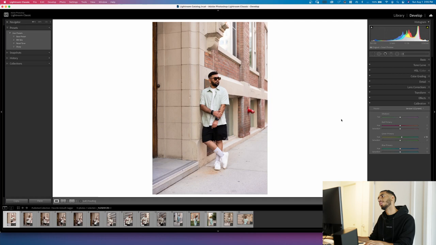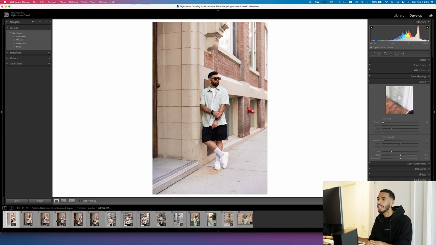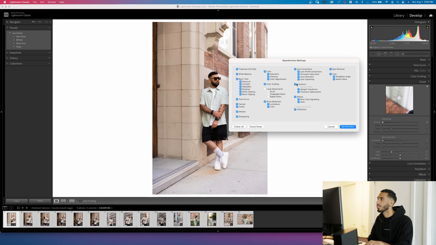Next, for detail, I'm gonna bring the sharpening all the way to zero, just because I'm gonna add the sharpening after I actually edit the image. I don't wanna retouch the image once I'm in Photoshop and have too much sharpness. I wanna add the sharpness after I've actually edited the photo. All right, so here's what we're gonna do. We're going to go here, shift and click, select all these photos, and sync it across all of the photos. I'm gonna check everything except local adjustments, transform, crop, and spot removal.